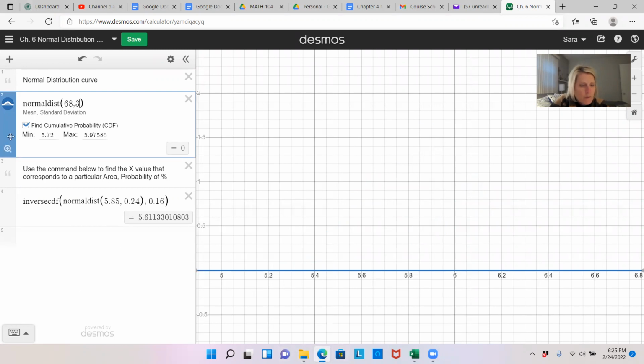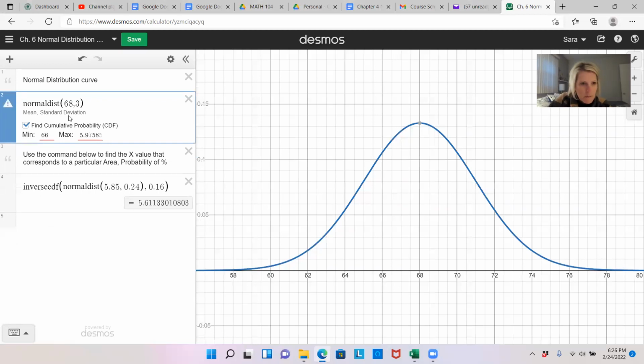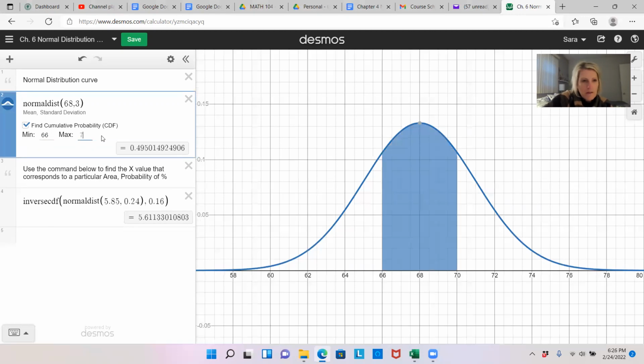And whenever we change that, we have to click on the magnifying glass so it refits the curve for us. Because we're doing a between, we're going to click on this cumulative, and our minimum is going to be 66 and our maximum is going to be 70. And it's right around 0.495. So almost 50% of the data.